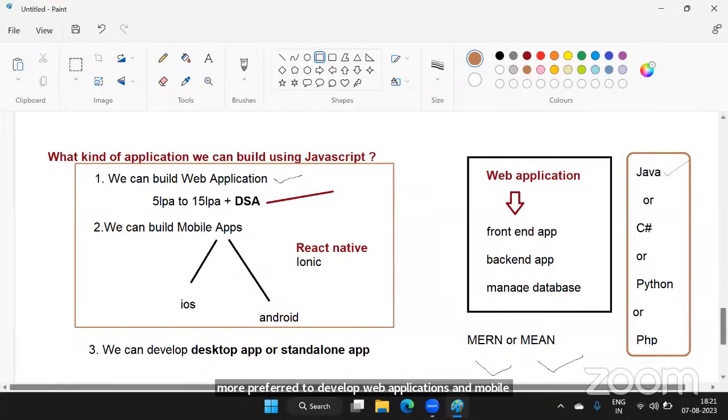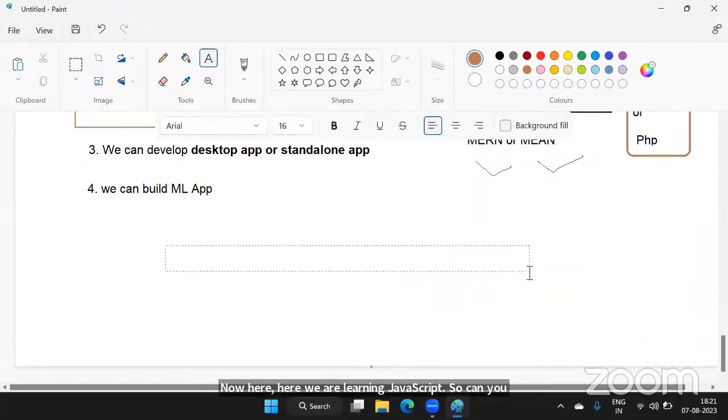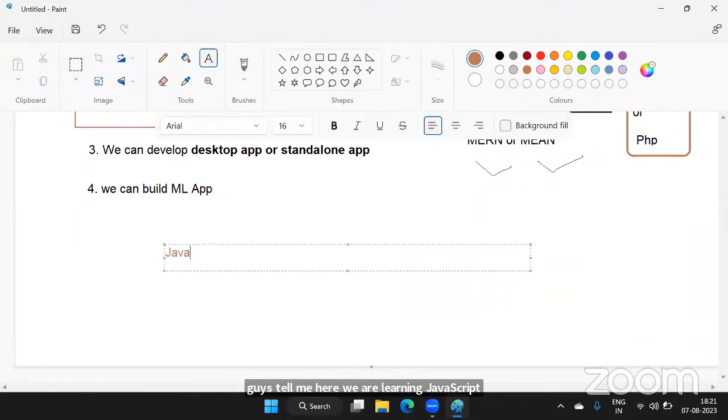Now here we are learning JavaScript. So can you guys tell me, here we are learning JavaScript to target which applications? Our intention is to develop which type of application using JavaScript? Are we learning JavaScript to develop mobile applications, or are we learning JavaScript to develop any other application?